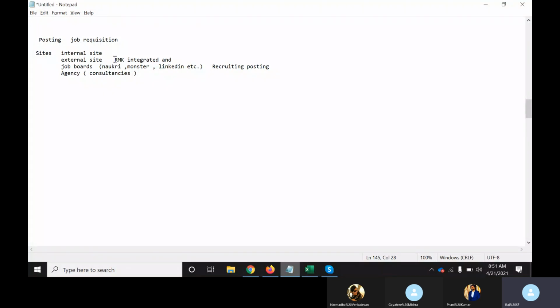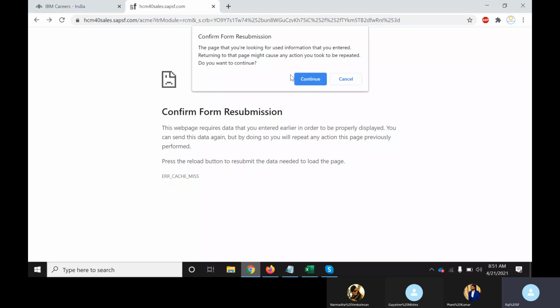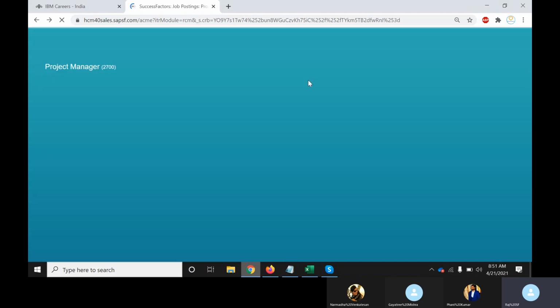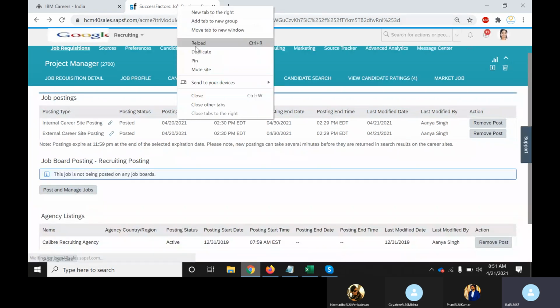For RMK, we do not integrate it ourselves; we directly raise an SAP ticket, and SAP people will integrate it and share the link. Recruiting posting is the same way: we raise a request to SAP, and they will integrate it and share it with us. Now one more question: how to create these URLs, the internal URL and external URLs? For that we have a separate page where we can create career sites. Let me take one more duplicate page.